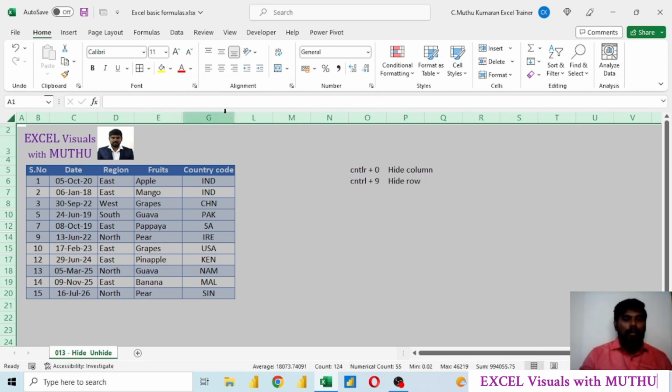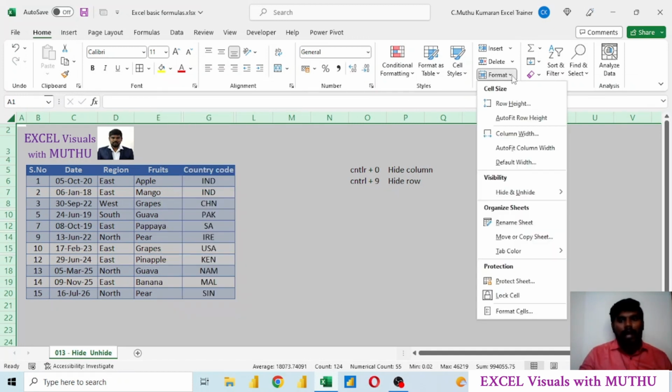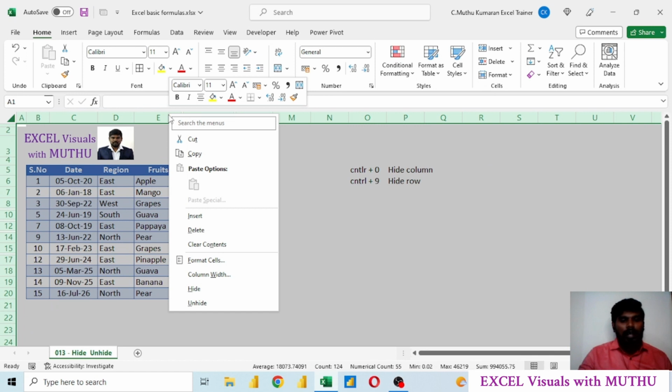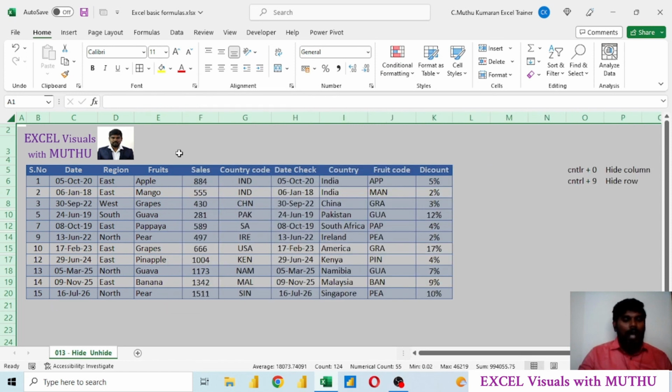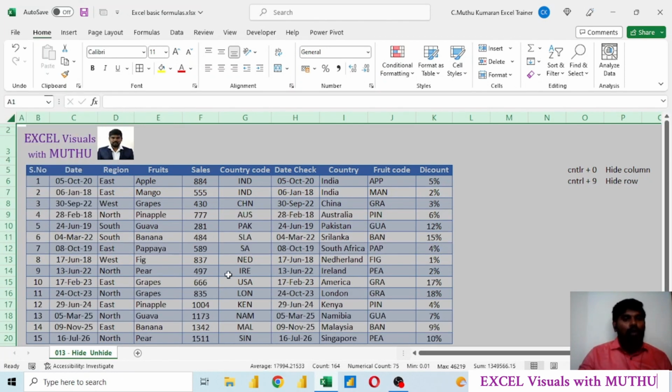Now I can go to right click, unhide, or Format, unhide, and it will work. Right click, unhide. I have clicked on the columns, so columns are unhidden. I am clicking on the rows, now rows are unhidden.